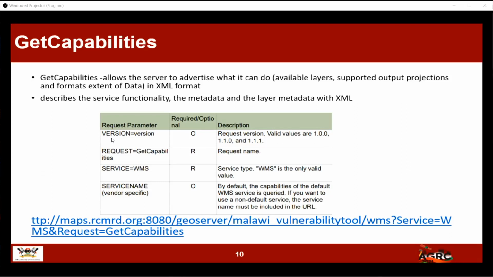Once you do this, you'll get an XML document. You can also add the version. You can say version equals, and then put the version, for example, 1.1.0. But that is optional. So I've provided a table to show you what is compulsory if you're going to make a request to a server to know its capabilities. The version is optional, the capabilities request is required, and the service is required.